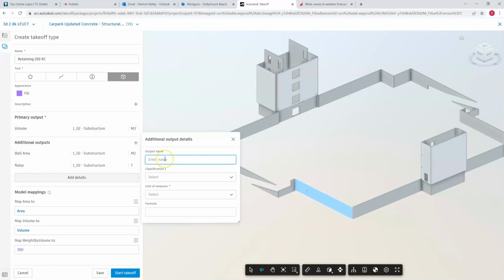Let's do a couple of checks as well. This will give us the opportunity to maybe check some items here. What if we do a wall area check?